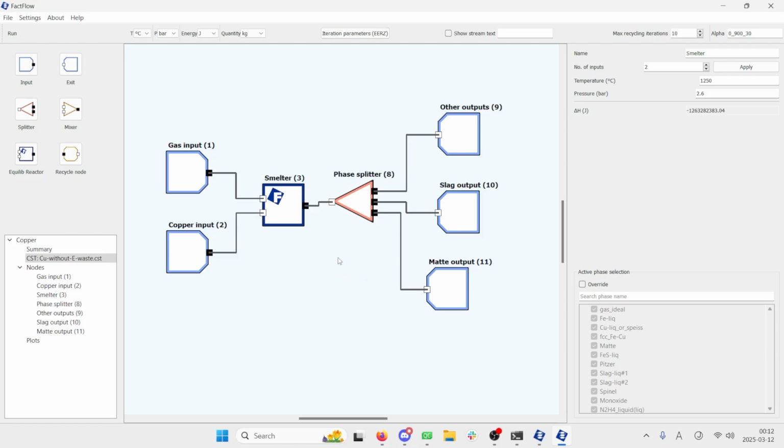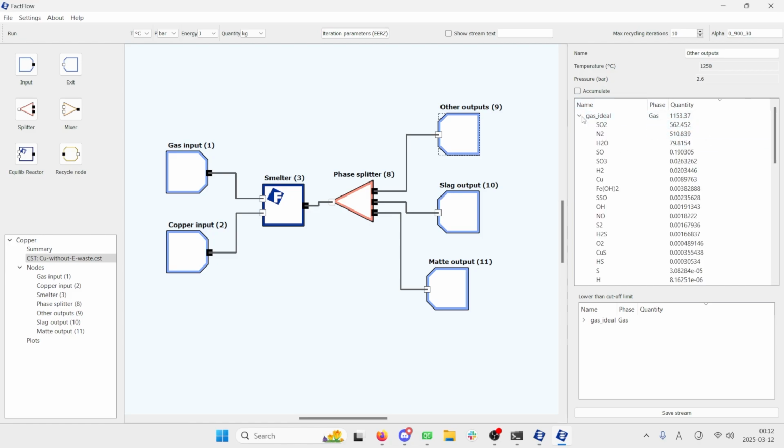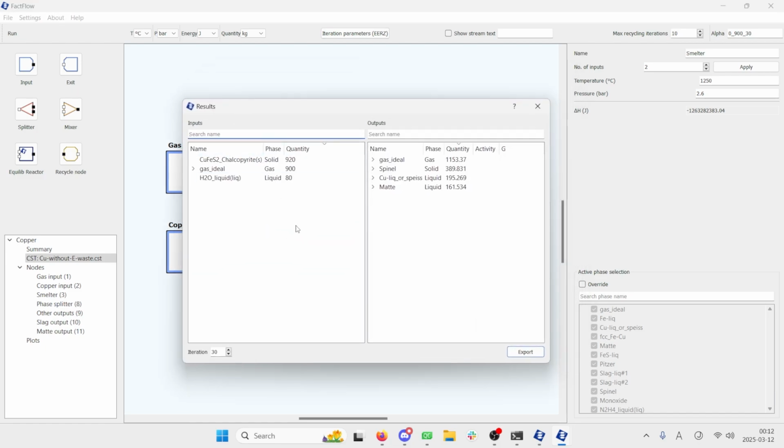And there are many ways to visualize the results in FactFlow. For example, all of these exit nodes, you can see if you click on them, on the right you'll see a stream view where you can see the exit stream from this calculation. But what we're going to do in order to reproduce the figure that I showed you earlier is go on this smelter and double click it in order to open this results window. And we're going to go in outputs, and here at the bottom left you'll see an iteration spin box. And if I change this, it allows me to see the results for each iteration separately, so this is really handy for looking at the results for each iteration.